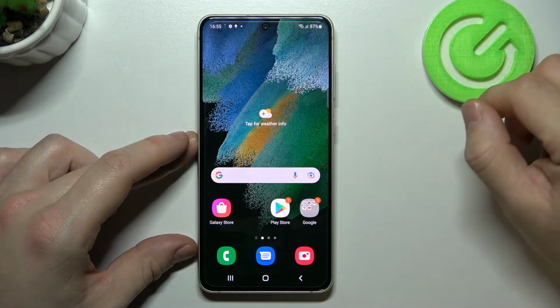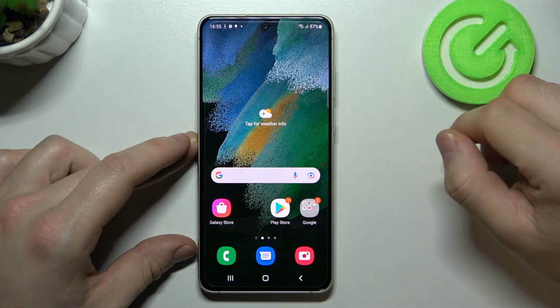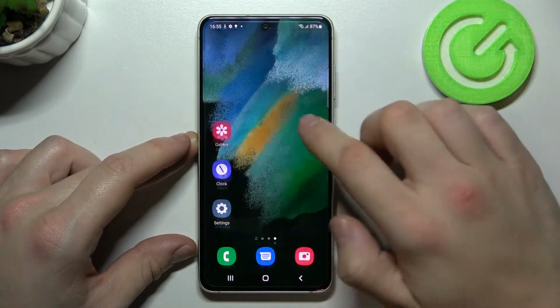Hello, in front of me I've got Samsung Galaxy S21 FE. In this video I'll show you how to manage Google Pay app. In the beginning, enter Google Pay.